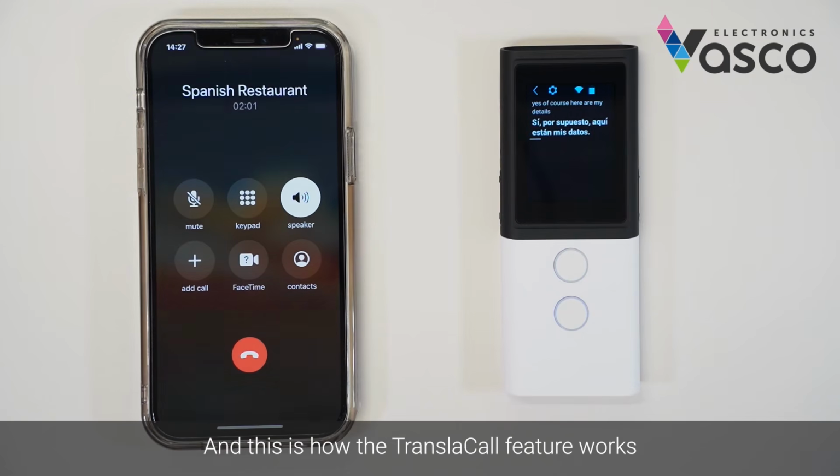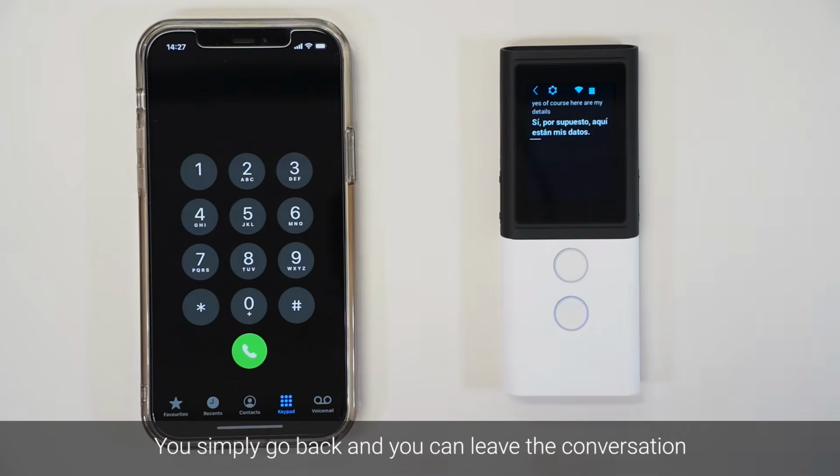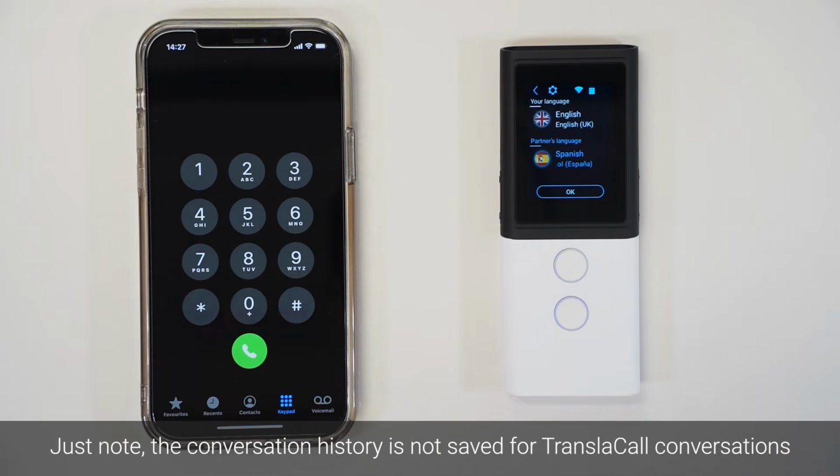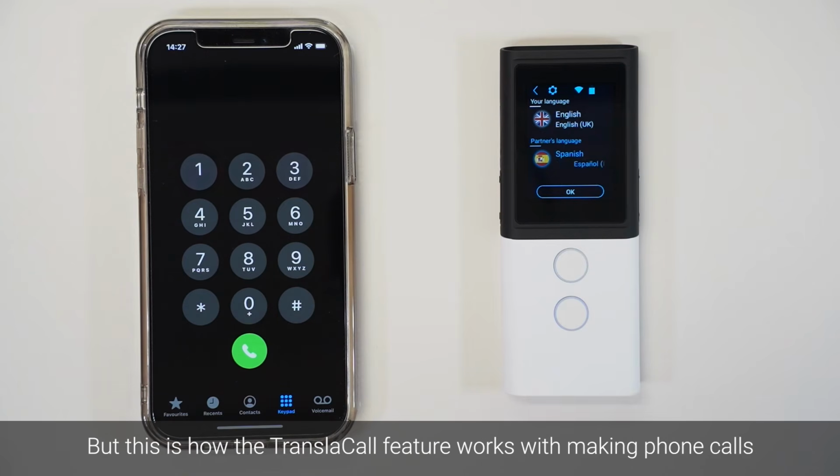And this is how the TranslaCall feature works. You simply go back and you can leave the conversation. Just note the conversation history is not saved for TranslaCall conversations, but this is how the TranslaCall feature works with making phone calls.